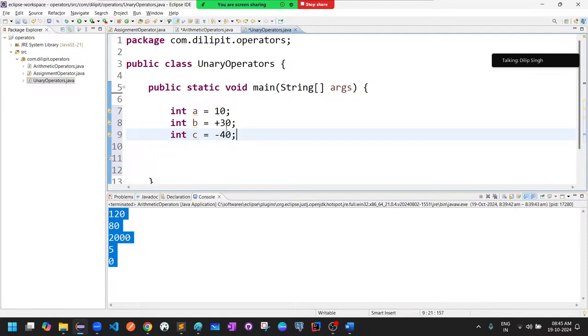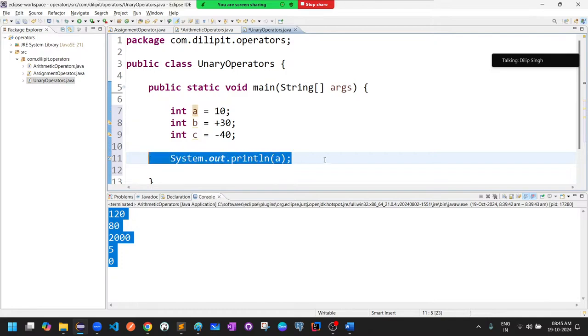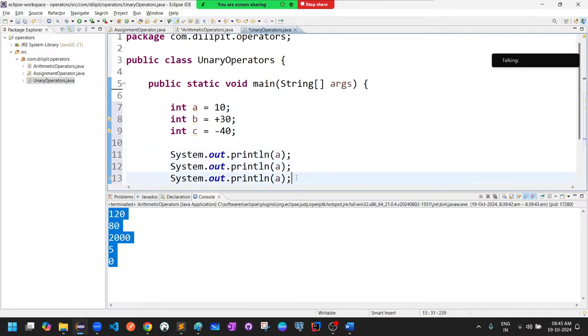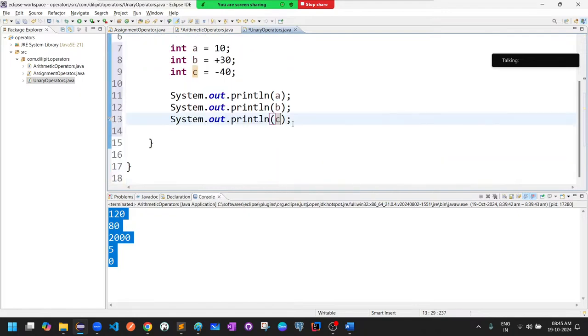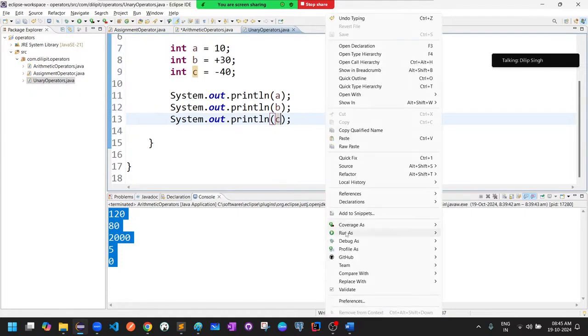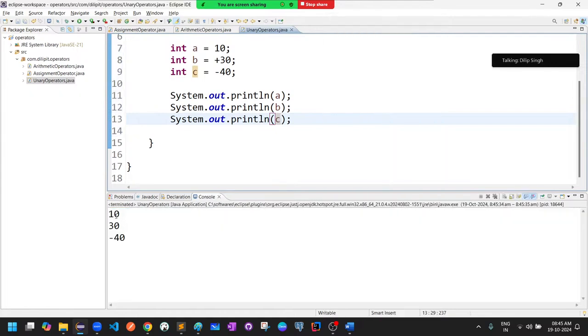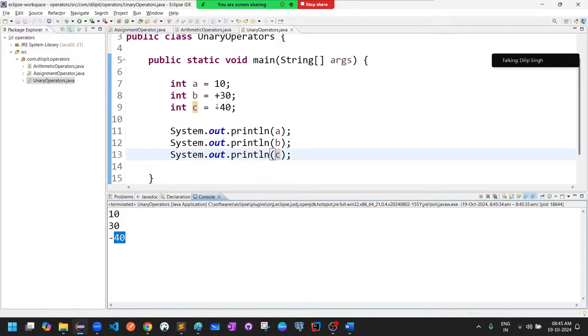So that's unary. Integer c equal to -40. In this case you are representing this as -40. This is coming under the unary operator. Those are all just unary operators. Now see here, if you print a, b, c, watch, the same thing will happen. 10, 30, -40. So you have minus for c.